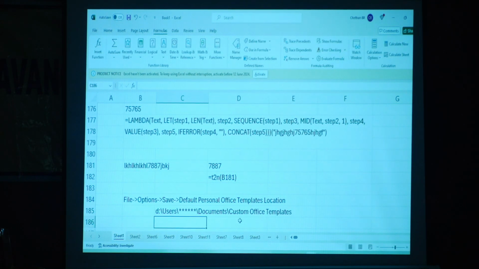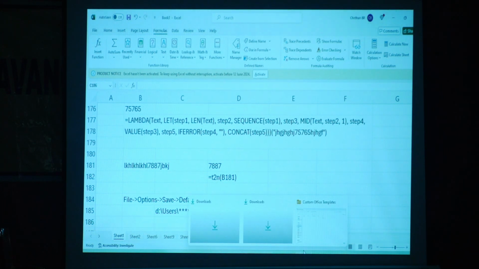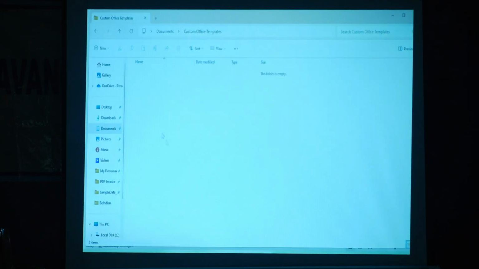In this templates folder you can put any template file. For example, I have given 100 functions. All these 100 functions can be pasted here. Let me try to bring that file. Sir, where did you store it, sir? Let me try to get it. One minute, sir.